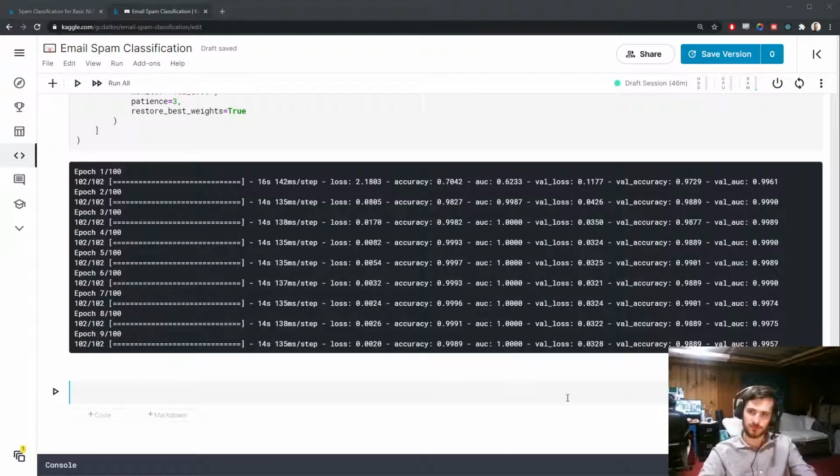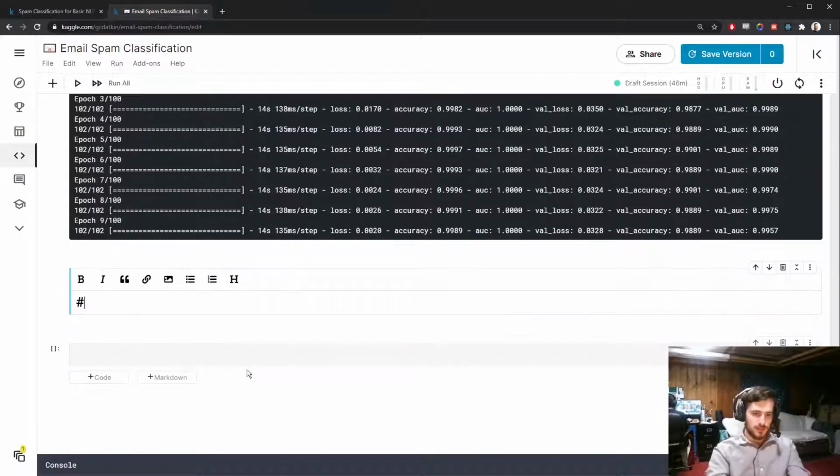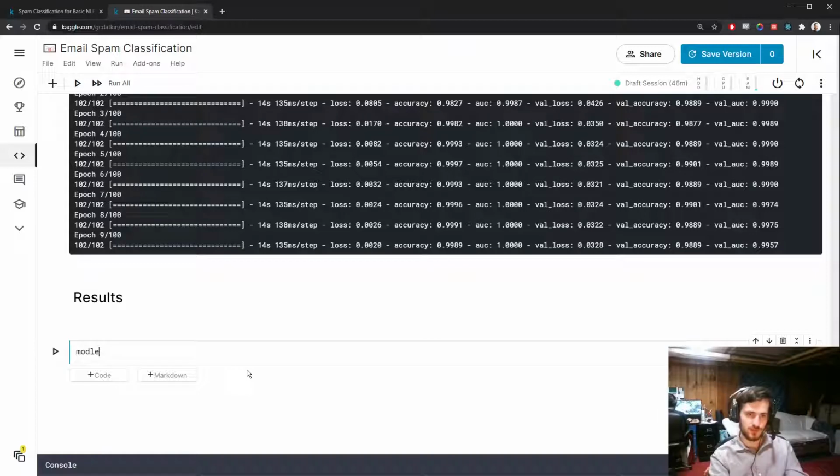Alright, so the model has completed training, and you can see we're getting extremely high values for accuracy and AUC. So let's get the results down here. First we'll just call model.evaluate to get the metrics. So pass in x_test and y_test, and we'll store that in results. Verbose set to 0 so we don't see the loading bar.